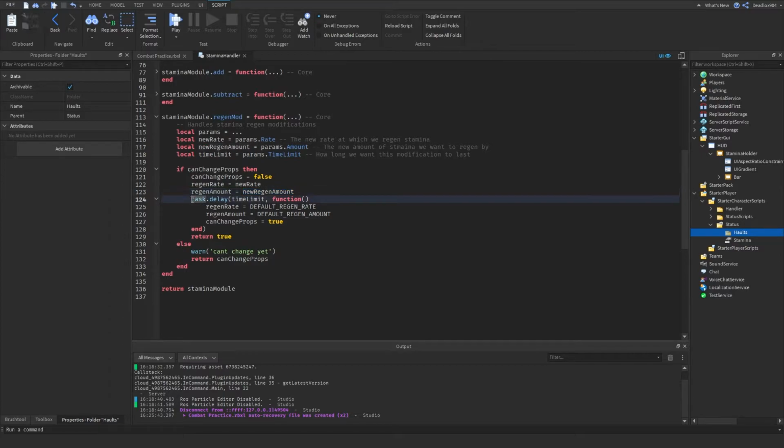And then we have task.delay time limit. So this is going to be how long I want it to last. So we're going to wait however long the time limit is, and then we're going to set the regen rate and amount back to the default regen rate and the default regen amount, if that makes sense. And then after that, we're going to set can change properties back to true, allowing us to change it again with another item or something.